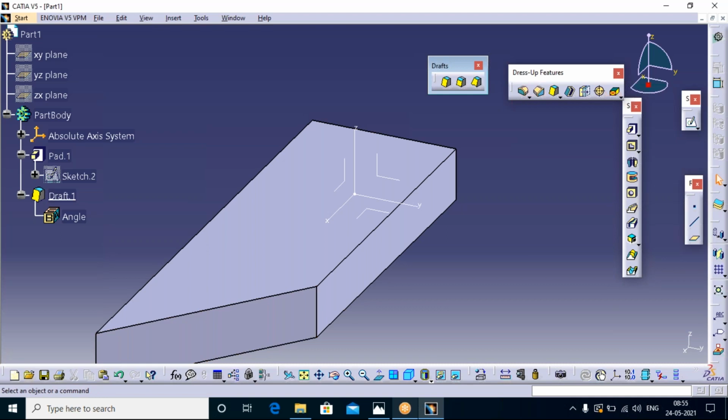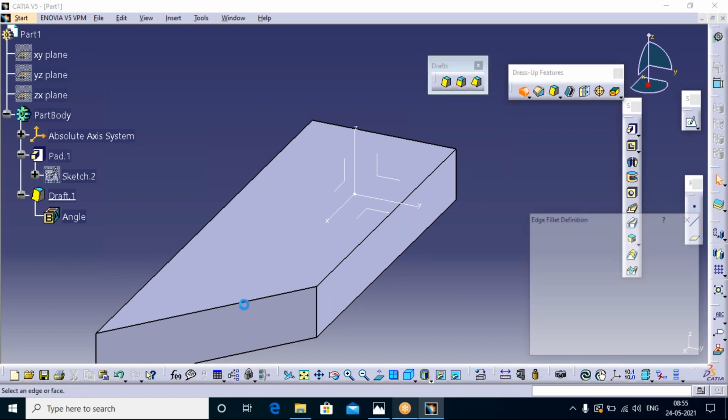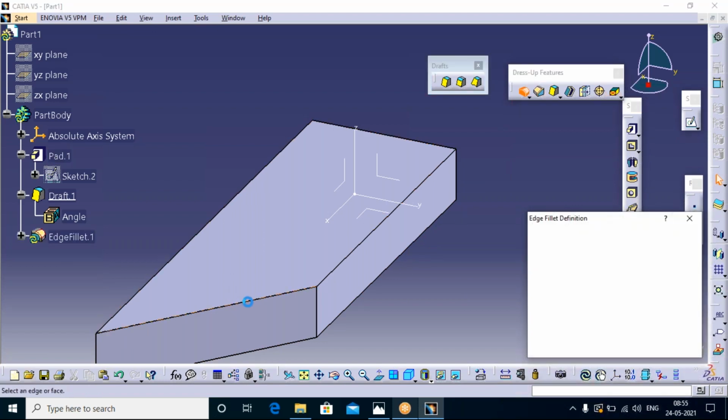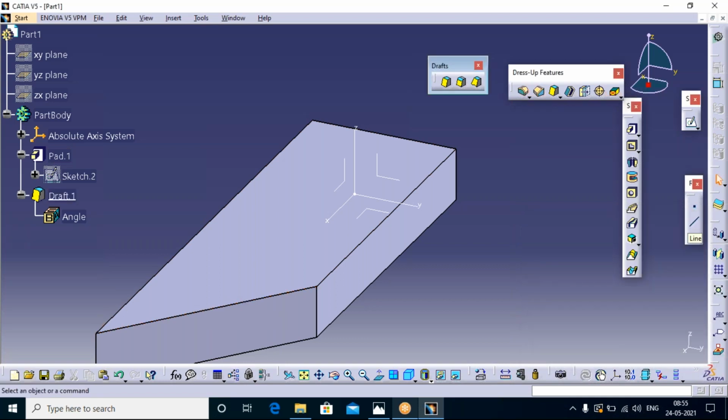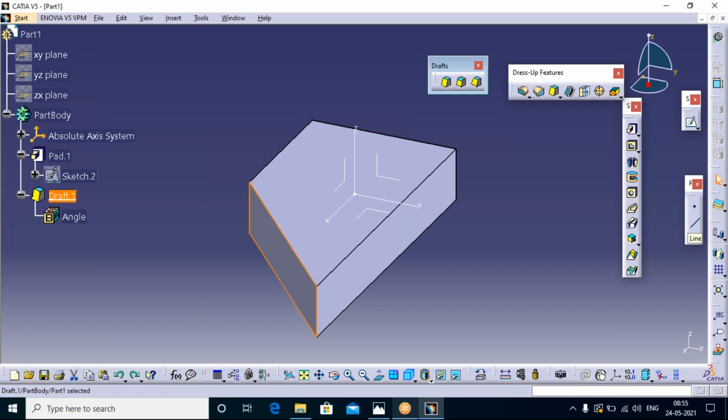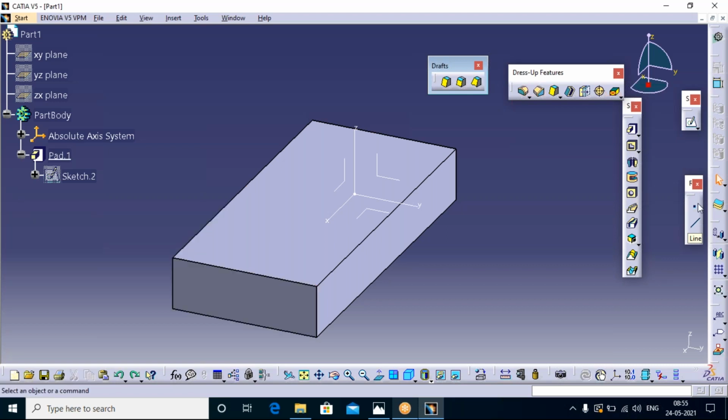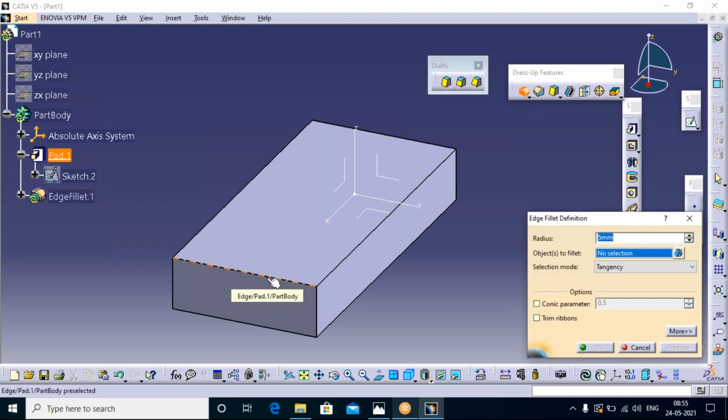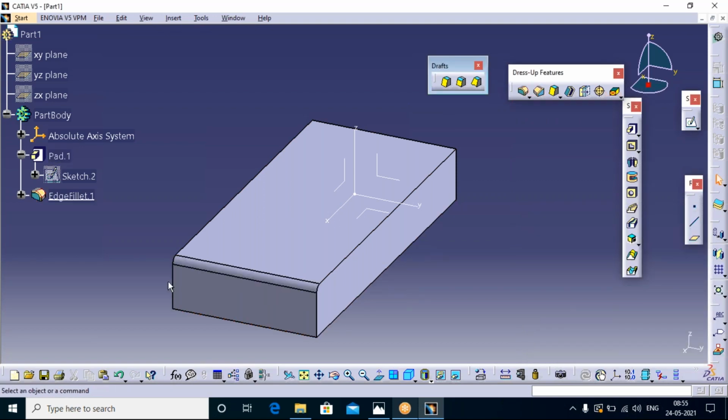But for some cases we will have another problem. For example, I'm going to add a normal fillet for this particular. Before that, I'm going to delete this draft. Okay, so I'm going to add a fillet in here. It is a fillet of radius 5. Click on OK. After applying this fillet, I need to apply a drafting for this one. So in normal drafting, we cannot select this face.